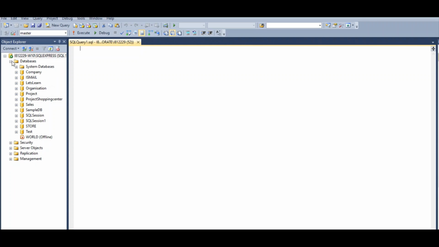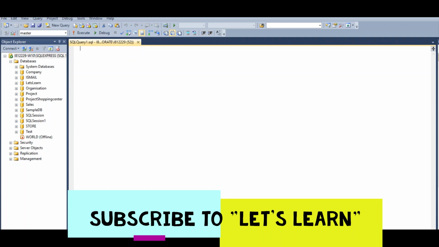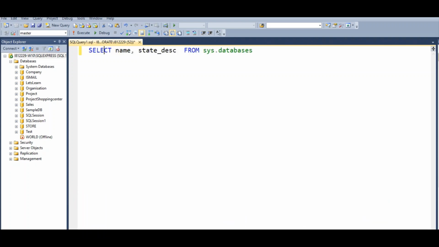Let's assume there are thousands of databases here and you want to check the status of each of them. Using this query, you can check the status of all the databases which are online or offline. So this is the query: select name, state_desc from sys.databases. It will give you all the names of the databases with their state from the system databases. So basically it will pull up all the databases with their status.